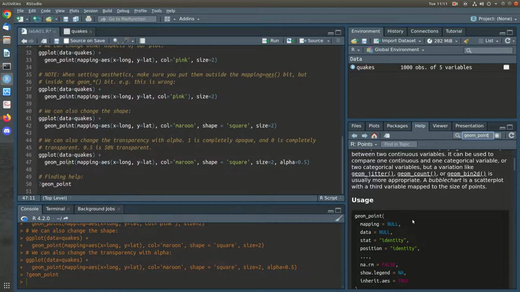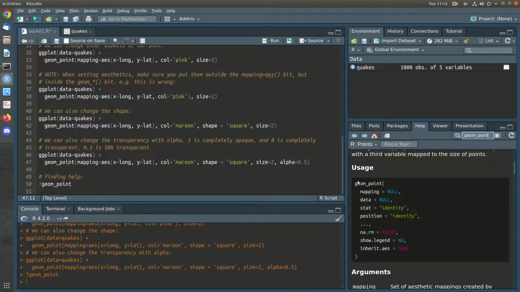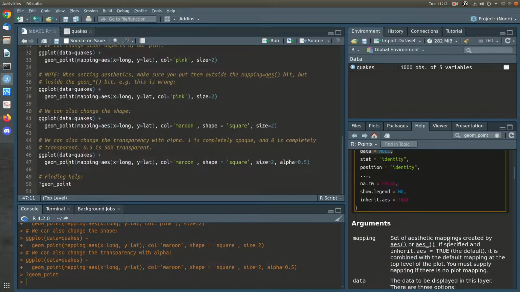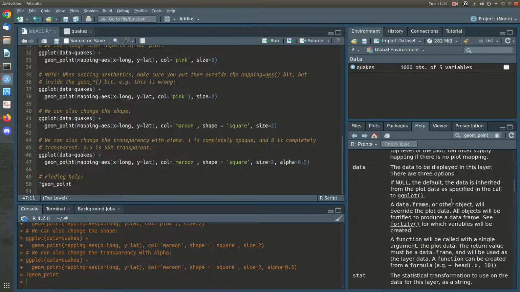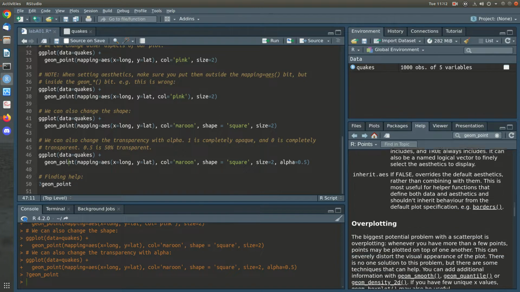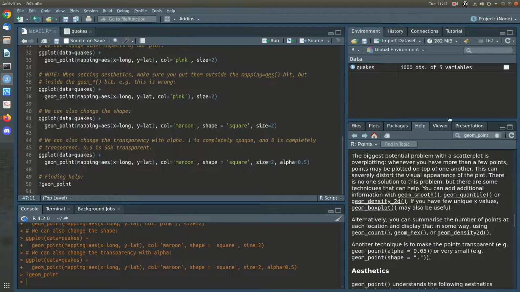If we read through this, we can see the usage, and these are the parameters. Our first parameter is mapping. Interestingly, we can also specify data here. That's useful if you want each layer in your plot to use a different underlying data source, which is sometimes useful for more complicated plots. As we go down, you can see mapping, a set of aesthetic mappings created with aes. And you can see some information about overplotting.